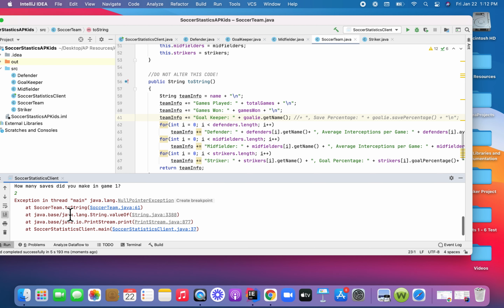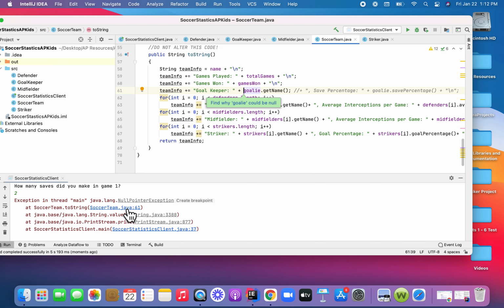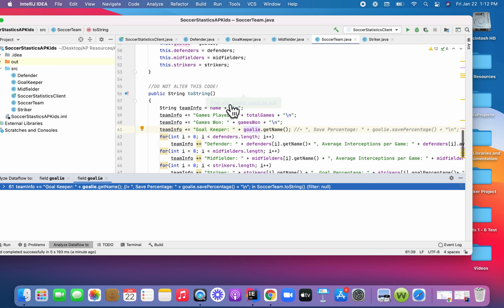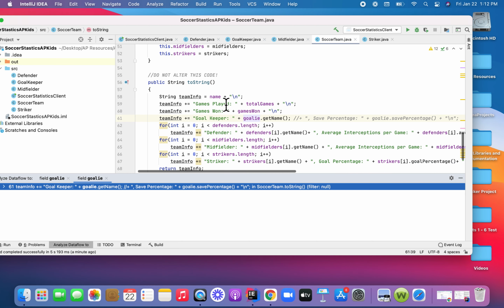Okay, now it's telling me this again. So the string's already been created. It's not the string. And then if I click it again, it tells me to find why goalie could be null. So that gave me a clue there. I'm not really certain why it came up the second time around. When I clicked the soccer team.java 61, maybe it saw that I was trying to find this error repeatedly, but it did. And so I went up here to see where goalie is created. Goalie is created here.